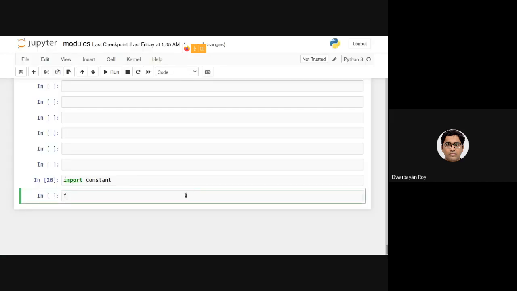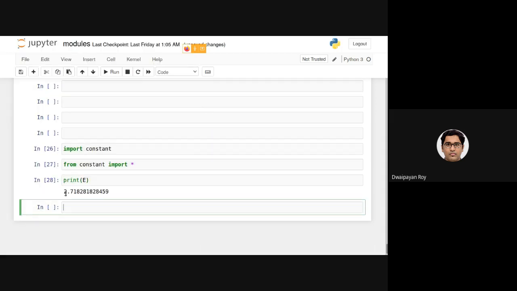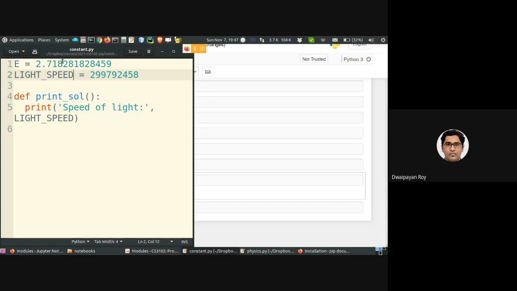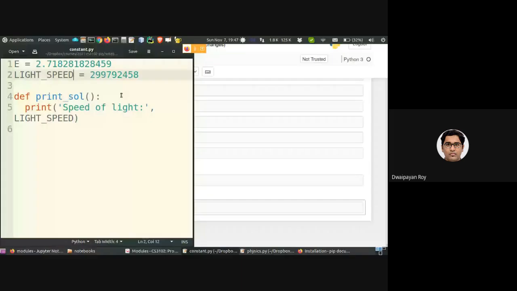Let's do that. Say from constant import star, and then print e. We know that inside the constant module there are e, light_speed and print_sol. These are the 3 components defined. So if I execute this, you can see this value is being printed, which is defined here. If I again print light_speed, it gives the same value that is stored here.